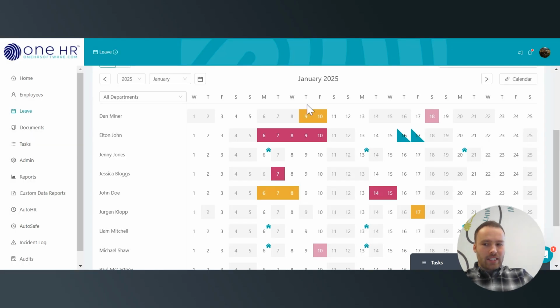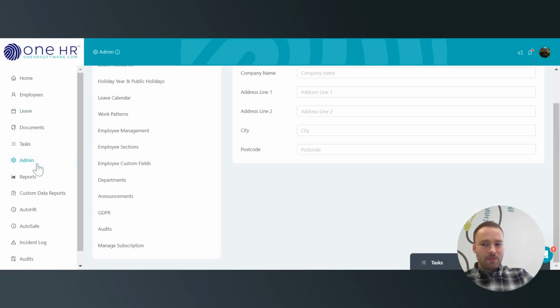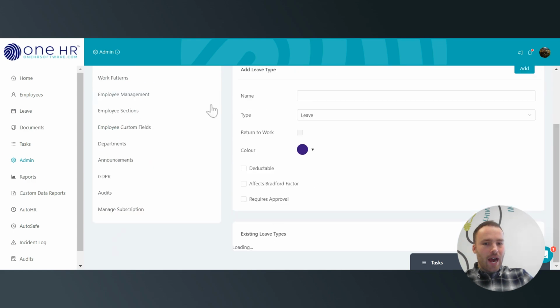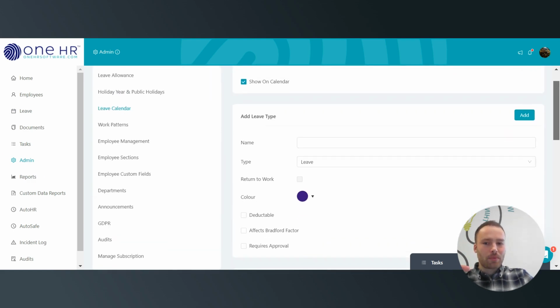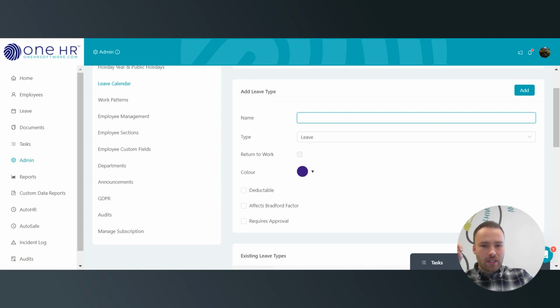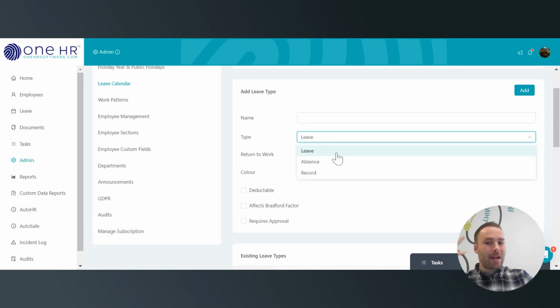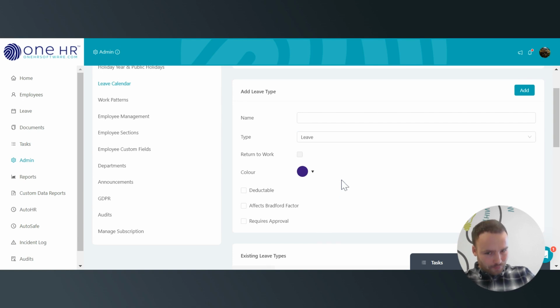You've got the ability as an admin to go into the admin section and the leave calendar tab. And here you have the ability to add additional leave or absence types. When creating these types, you can give them a name, select whether it is a leave type, an absence type, or a record type, and assign it a color. And for each of our types, we have a few configurable options that relate to how this individual type will interact with our employees' leave allowances or the calendar itself.